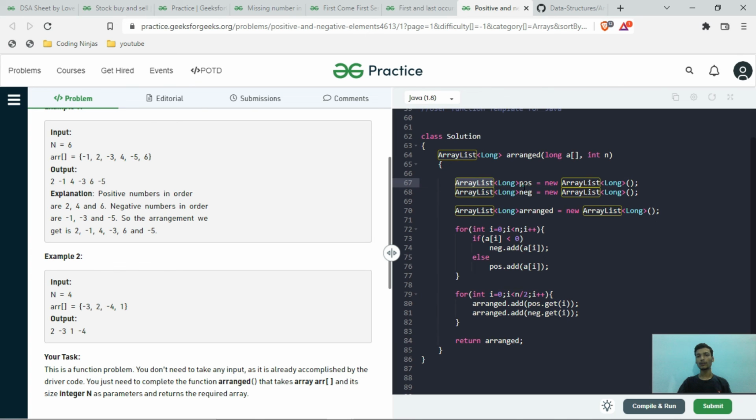For space complexity, we create a positive array that contains n by 2 positive numbers and a negative array that contains n by 2 negative numbers. So our extra space will be n by 2 plus n by 2, that is n. So our extra space is big O of n. So this is our approach to solve this problem.